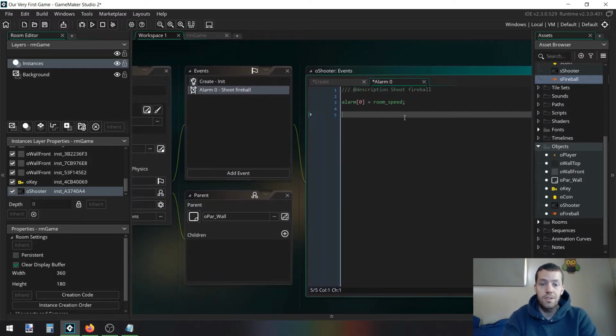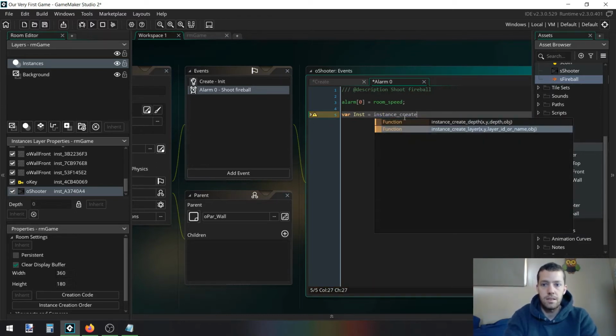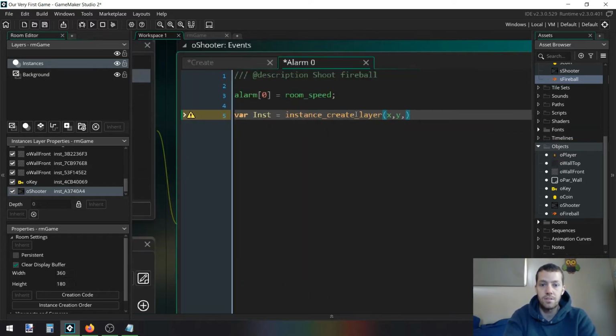Now we're going to make it create a fireball. So var inst equals instance create layer x, y, and then the instance layer we're creating it on. So this line here is going to create the fireball. And we're naming that fireball inst so that we can change its variables after we've created it.